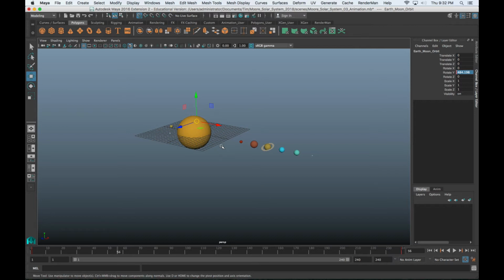Playblasting is also something you would do if, let's say, you're animating a walk cycle and you just want to send it off to the director and get some feedback on the motion, but it doesn't have to be fully rendered with all the textures. Playblasting is useful in that way.